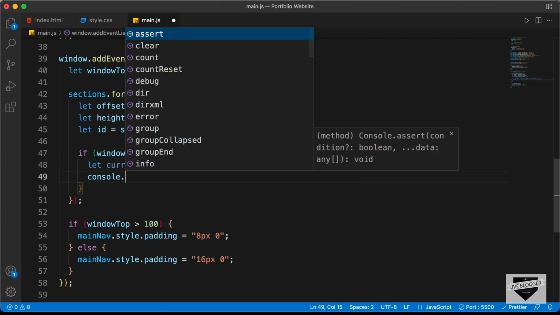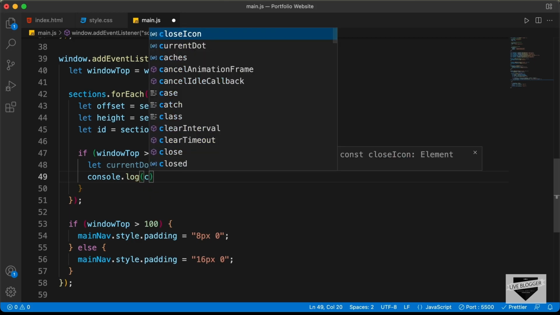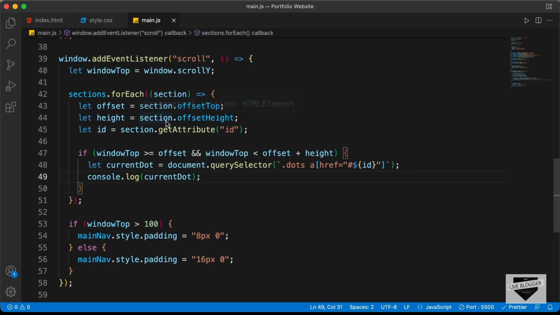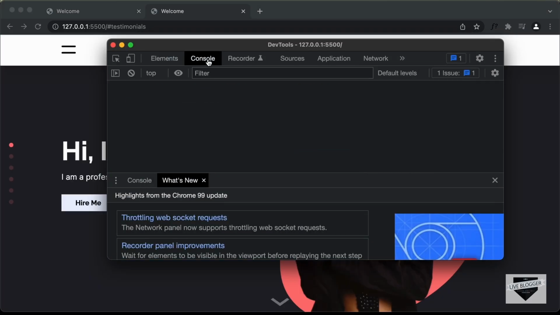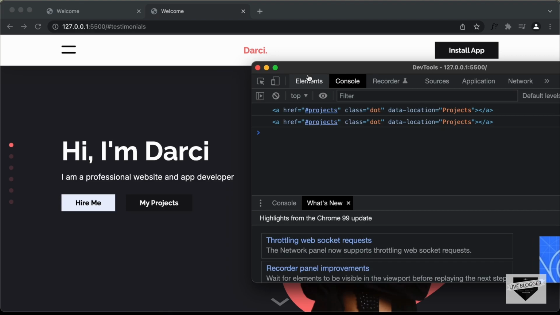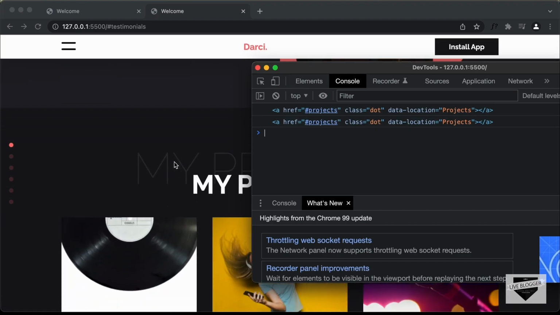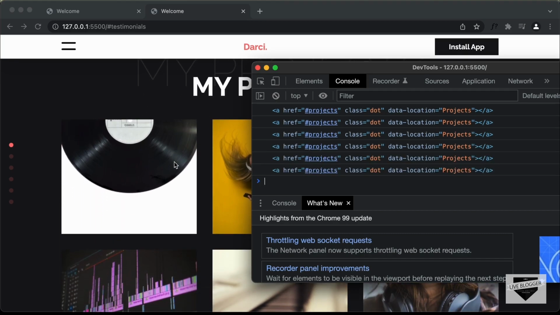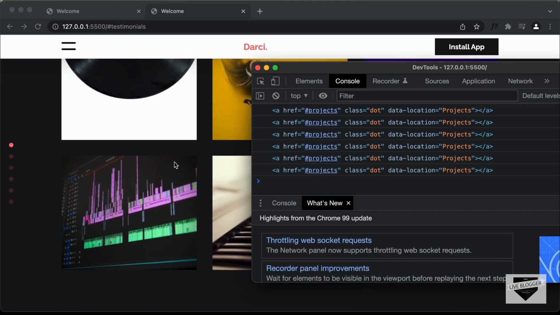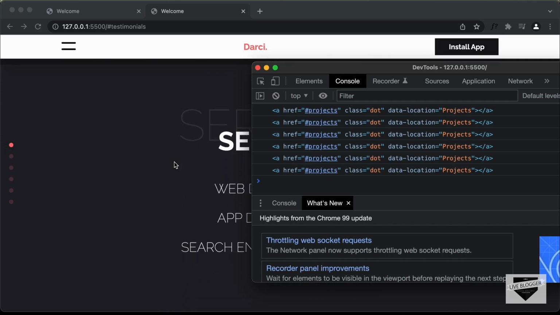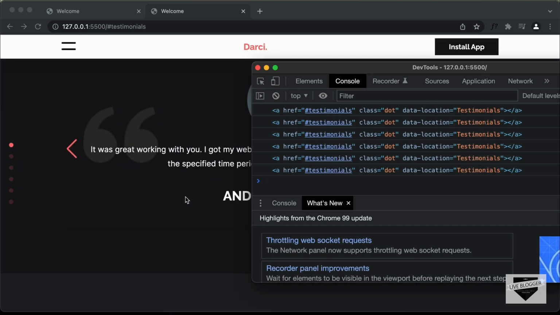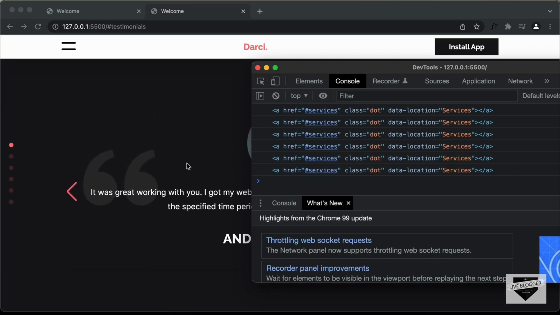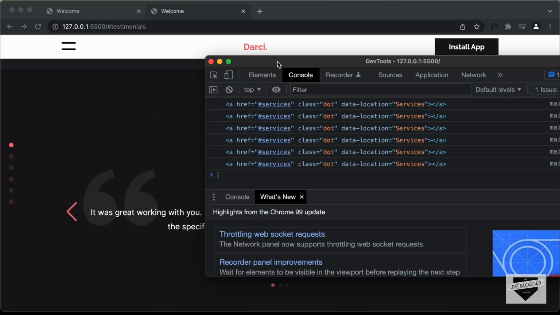Right now let's check whether the current dot has the correct value. So I'll just console log it over here. So let's type console.log current dot, and let's go back to our website and let's open the inspect tool, and let's go to the console, and right now we can see that it displays the projects dot. So let's scroll down even more, and here we can see we have the projects dot. Let's scroll down, and now we can see it displays the services dot, and then we have the testimonials dot. If we scroll up, we have the services dot. So it is working alright.